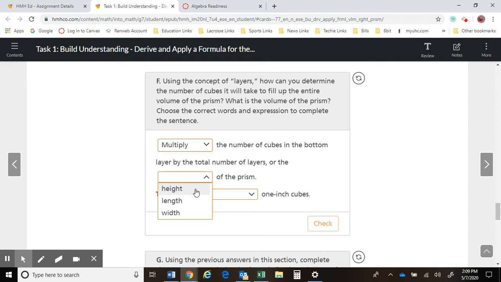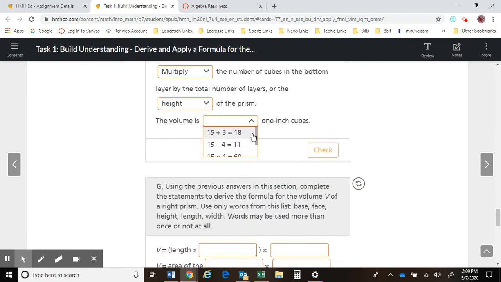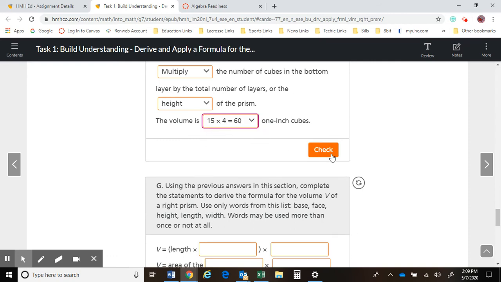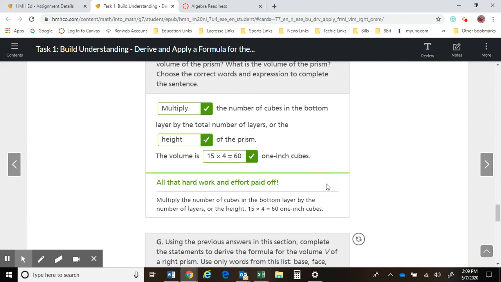I multiply the number of cubes in the bottom layer by the total number of layers, or the height, sorry, the height of the prism. And the volume is 15 times 4, which is 60. So we found the area of the bottom layer, and we multiply it by the number of layers. 15 times 4 is 60.